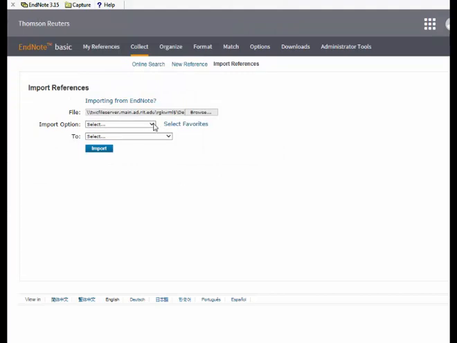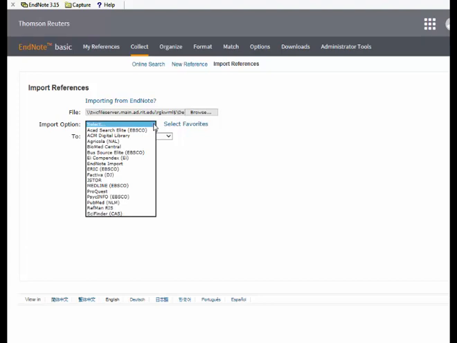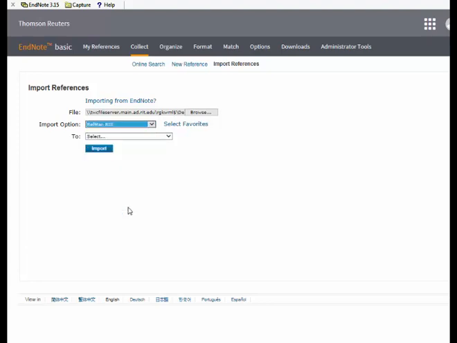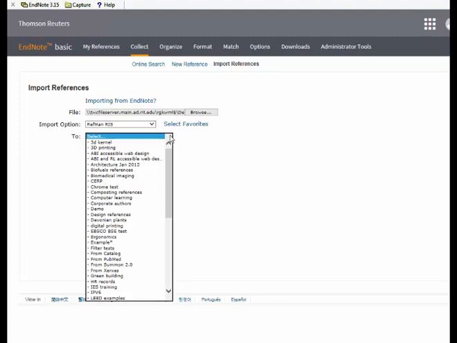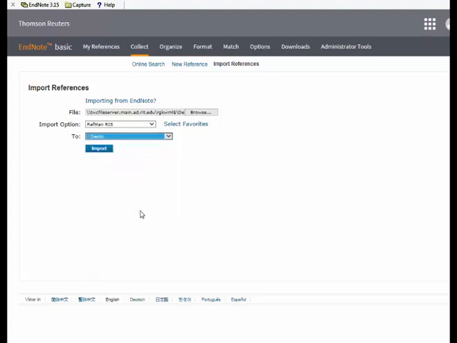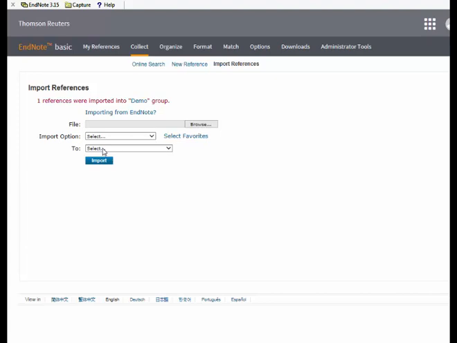Then choose the correct import option. There are many options available, but for RIS files, the most dependable option is the one named refman RIS. You may choose to save the reference to an existing group, a new group, or the unfiled group, and then click the Import button to complete the reference import. I will demonstrate how to create groups in part 3 of this series of tutorials. But first, I will demonstrate one more method for collecting references.